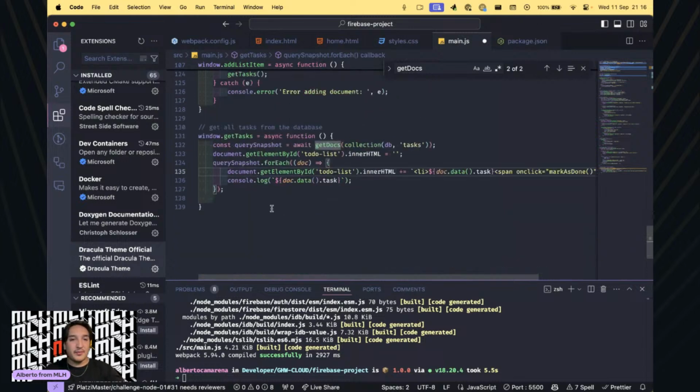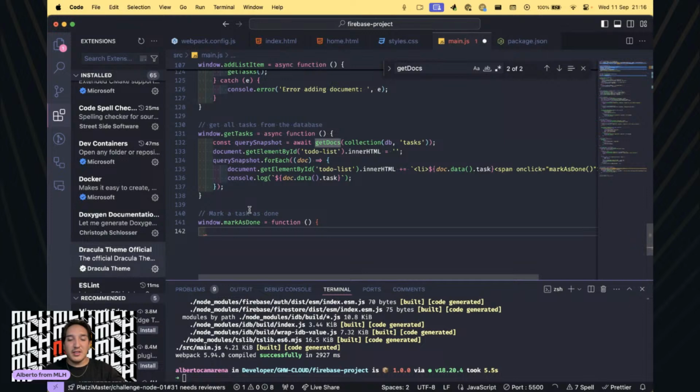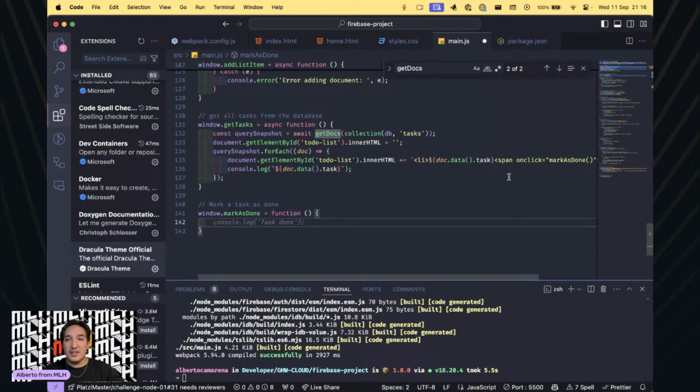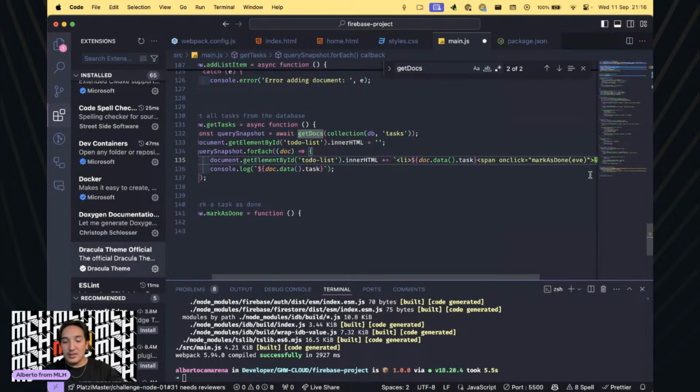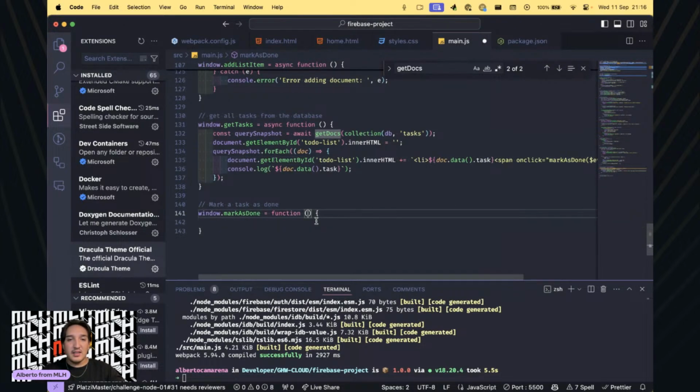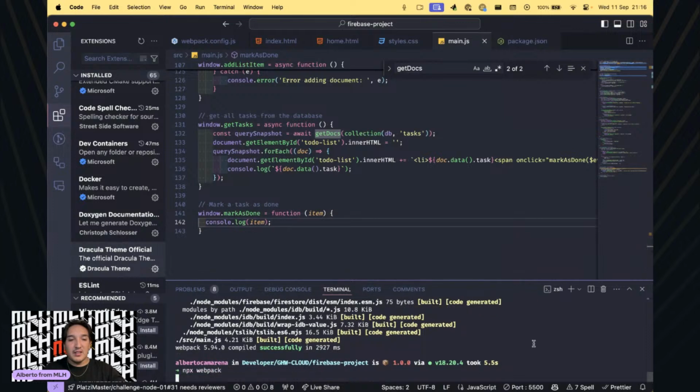Nice. So let's add that. Window that mark is done is the function. And for this, we will receive the event. And let's see, item, console log item. So let's again pack that with Webpack.